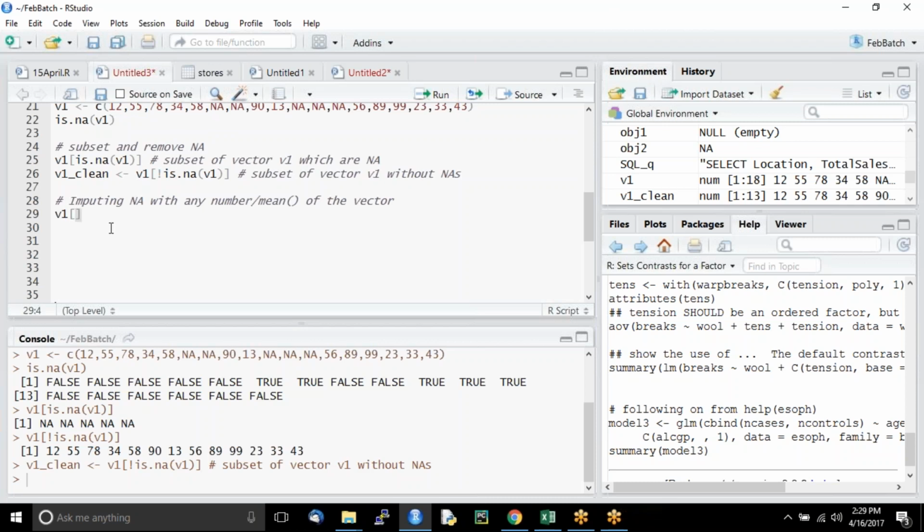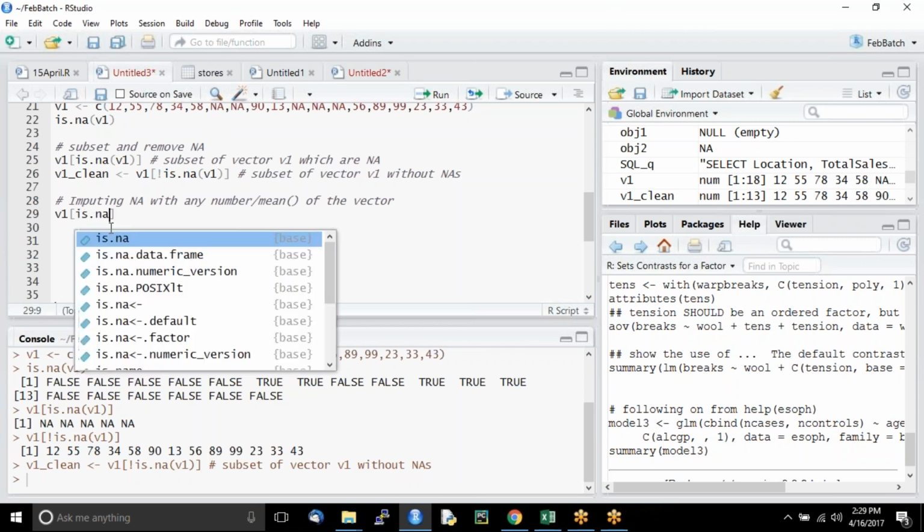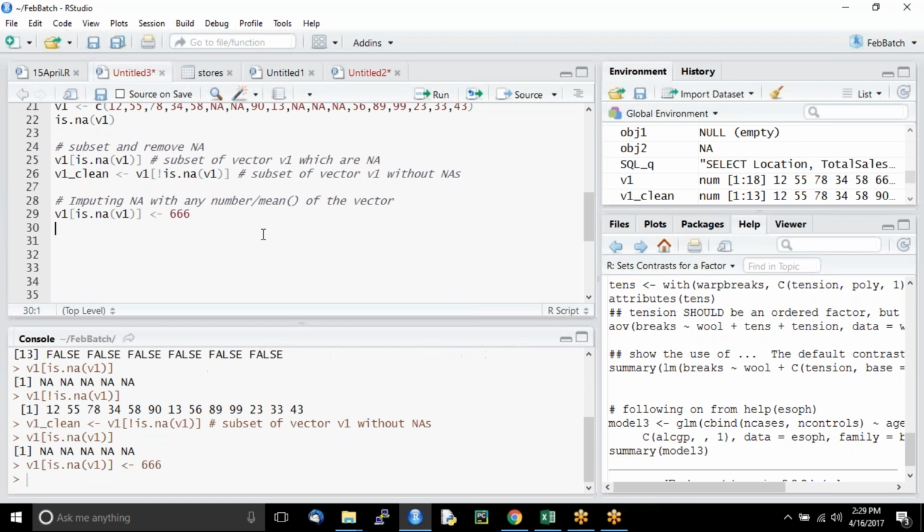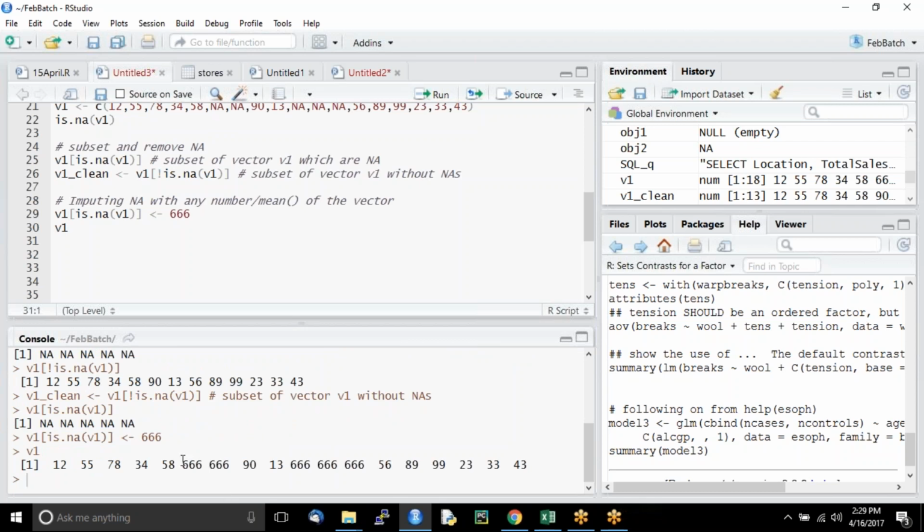So if I say V1 square brackets is.na V1, this is picking up all the NAs. Now if I assign something to it, let's say instead of NAs I'm assigning them 666, just to identify it easily. Now if I run the statement here at line number 29 and print the contents of V1, look at it, every value which had NAs has now been replaced with some value. So this one we have already done, detect and replace. We have seen it while renaming also, right? And this is how it is done.